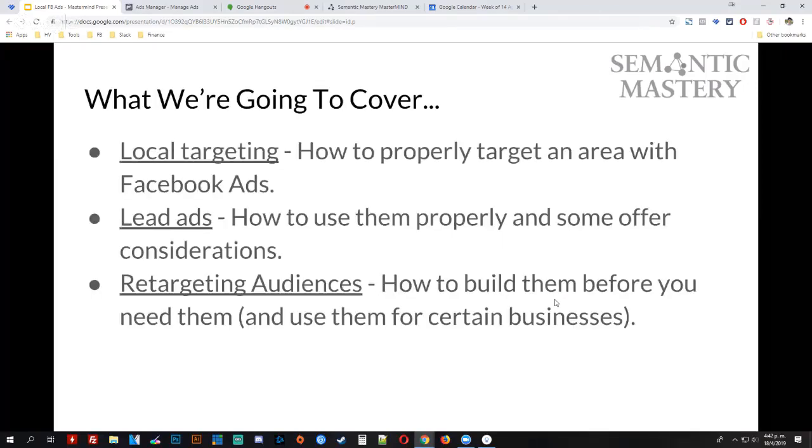We're going to cover local targeting: how to properly target an area with Facebook ads when you're doing local specifically. I noticed that a lot of people get caught up in the targeting side of things, because the targeting capabilities on Facebook are different from any other network. So I'm going to tell you how to leverage the power of Facebook data to properly target and get the most bang for your buck.